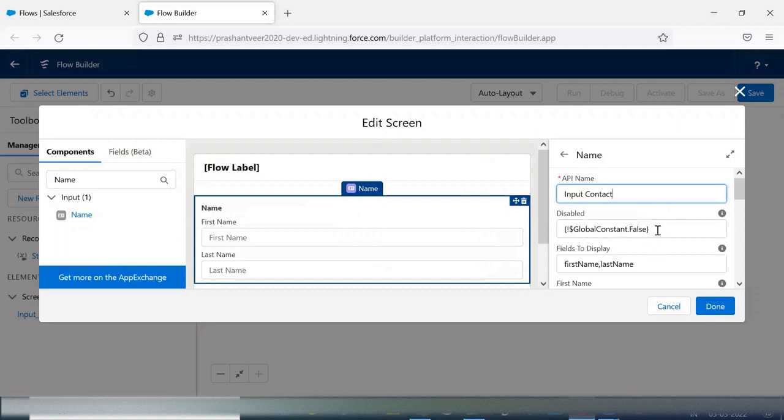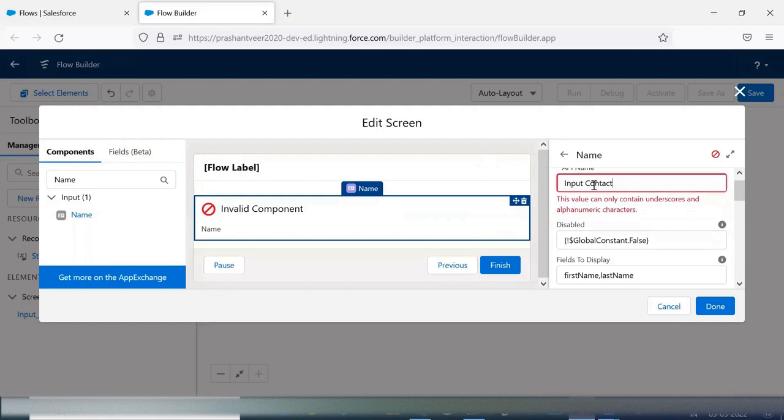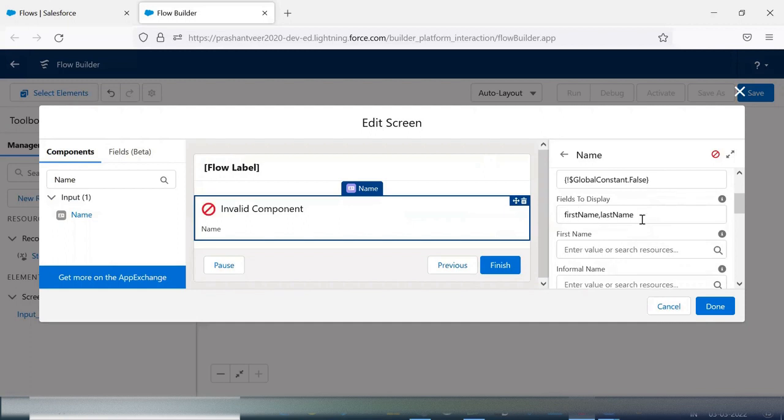I will keep it as false. Why? Because if I make it true, then the user can even modify it or copy the value. So I am keeping it as false here. Fields to display first name, last name.